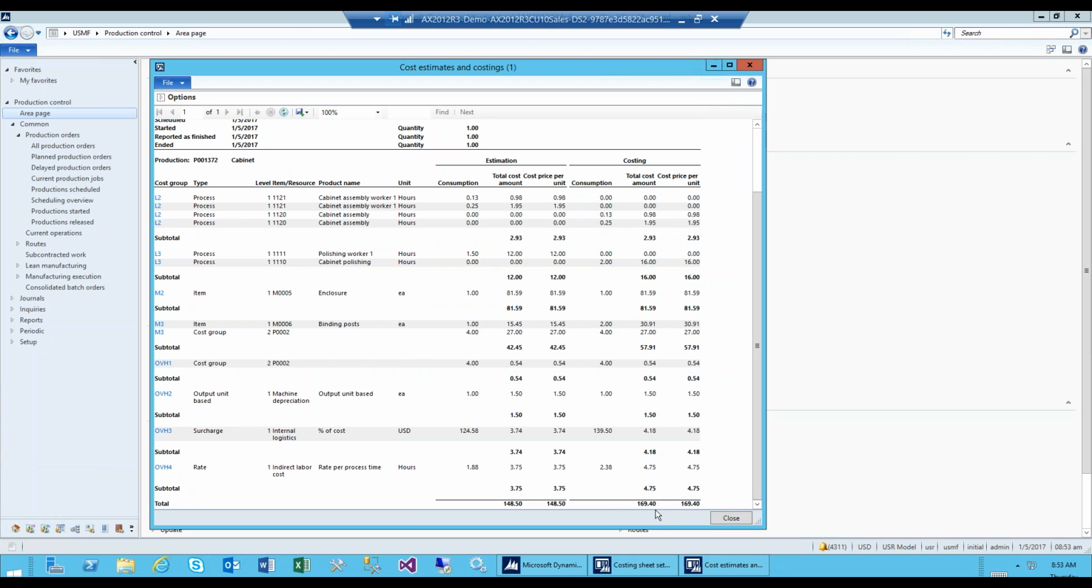This is the same one I was looking at that has the variance. So the standard cost, which is what's going to post, is the estimated cost of $148.50, and I actually have a variance of costing of $169.40. So when I look at the consumption here, I actually expected $293 here. It's consuming $293.